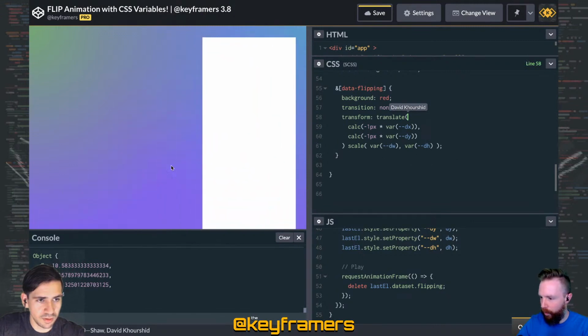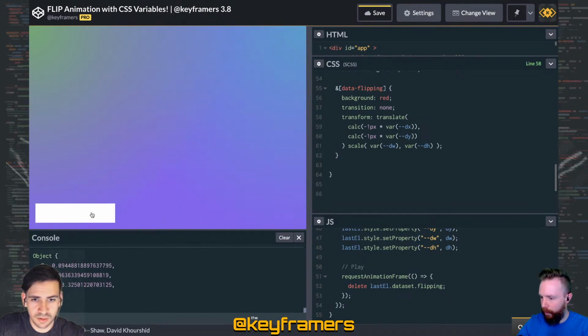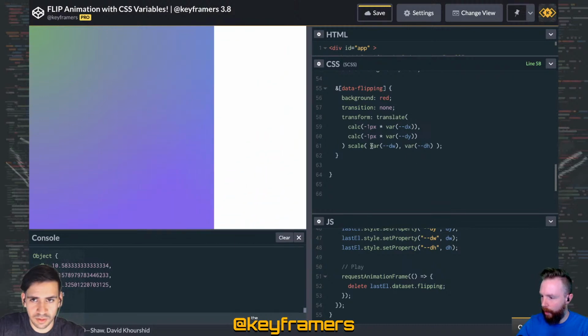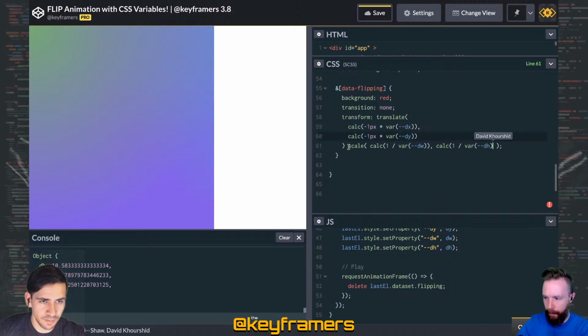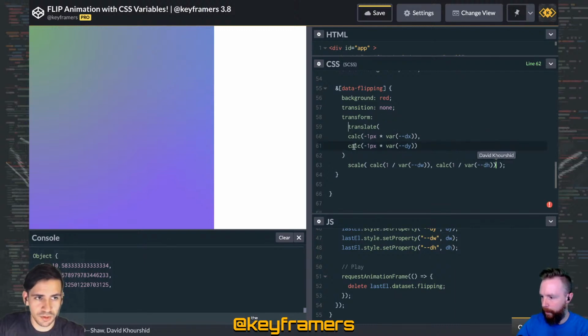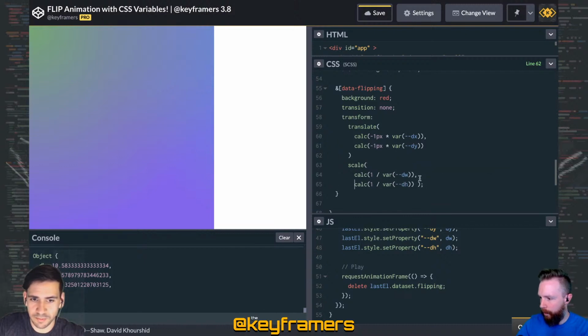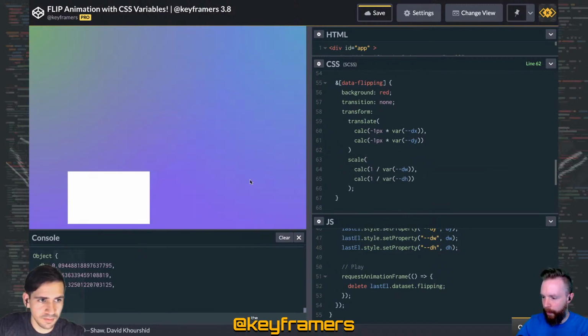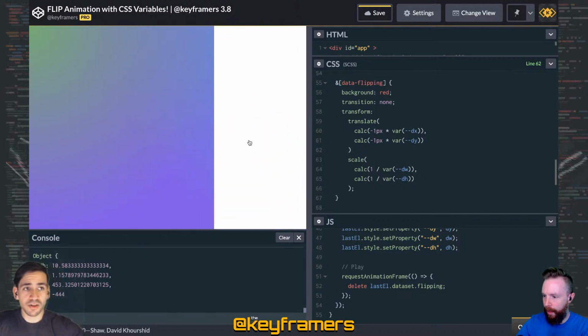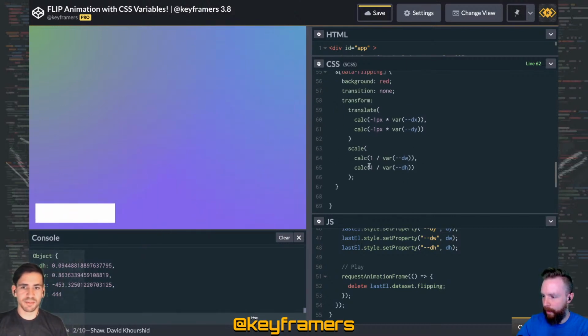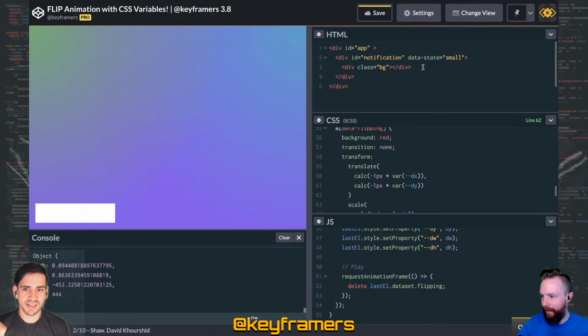Scale there, dw. Right, because it should be the... No, it's going the other way. So you have to do calc 1 divided by dw. I couldn't remember if that's what we did last time. Yeah, there we go. See that? Nice.